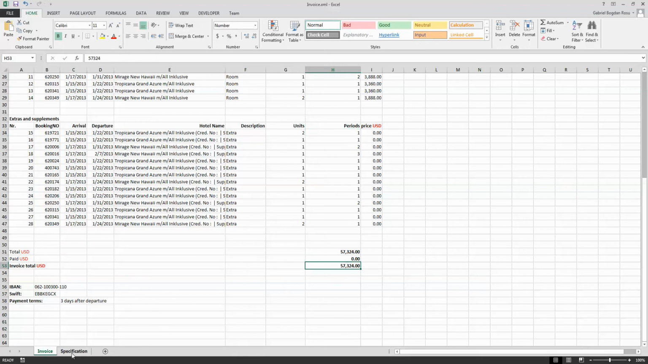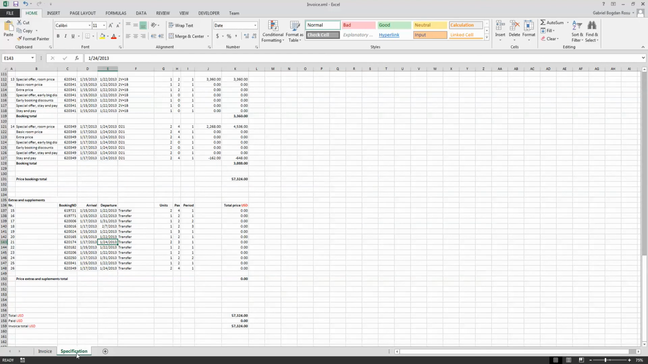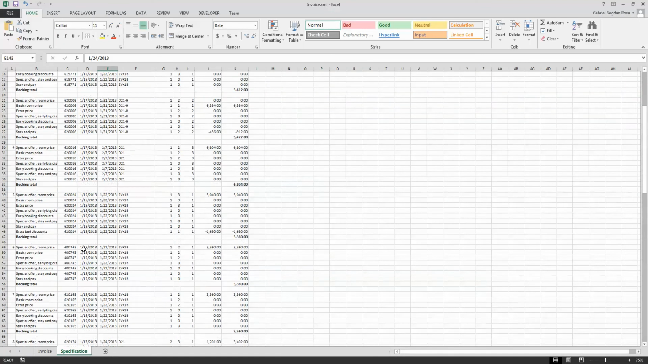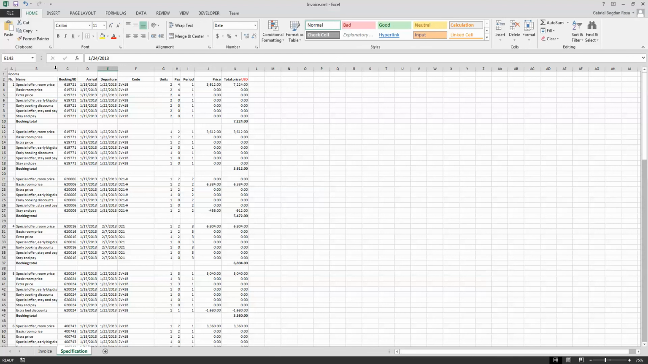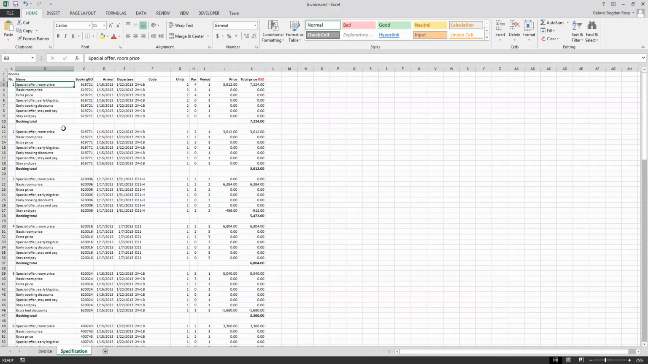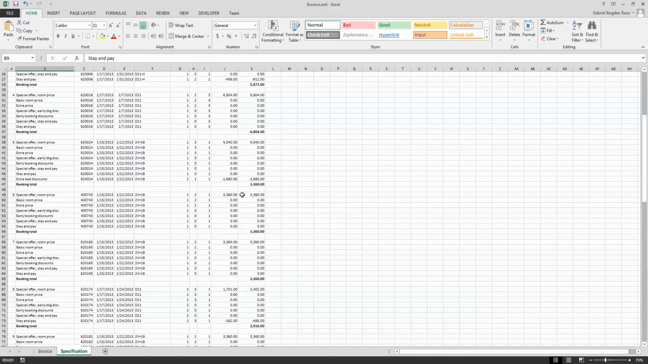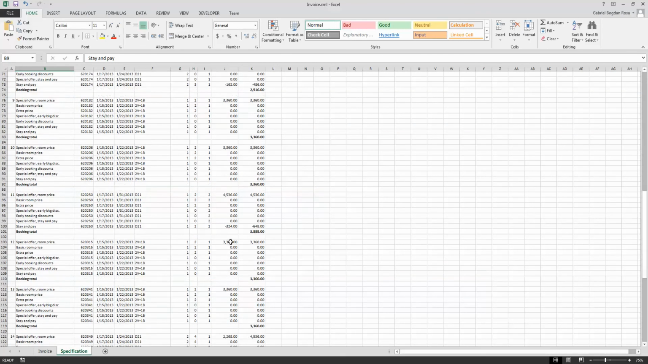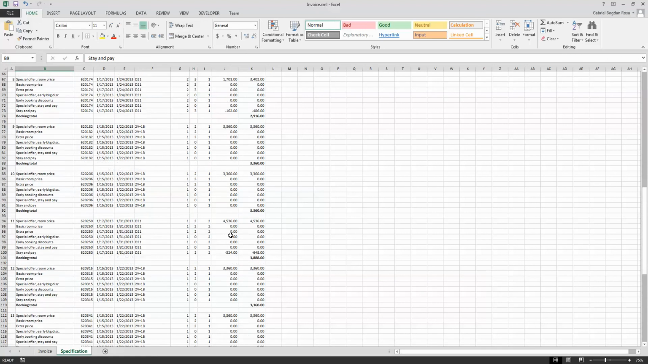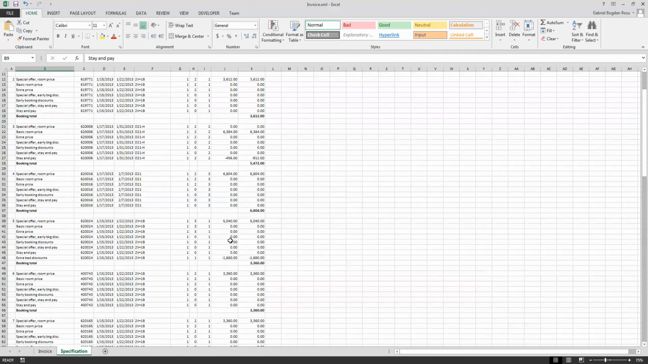On the second workbook of this Excel file, you'll be able to view in more detail what the cost for the room means. So this cost is split into the room price, any extra price, special offer for early booking, special offer for stay and pay. And if it's the case, the amounts will appear there, and the creditor can figure out what he's billing for and how the cost of the room is being calculated.